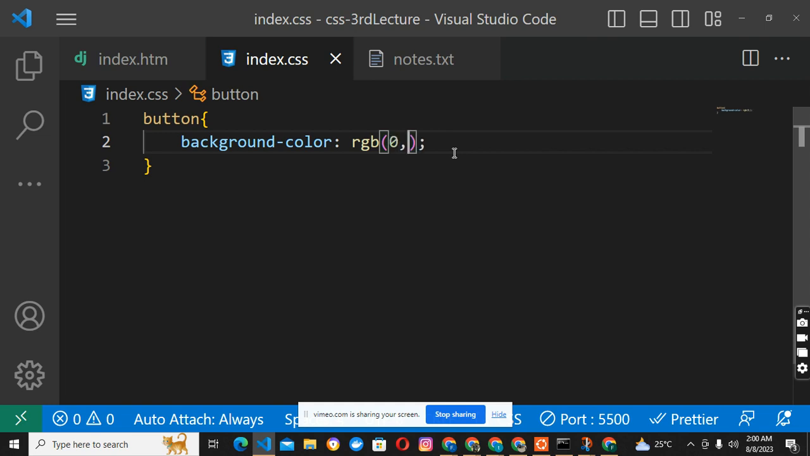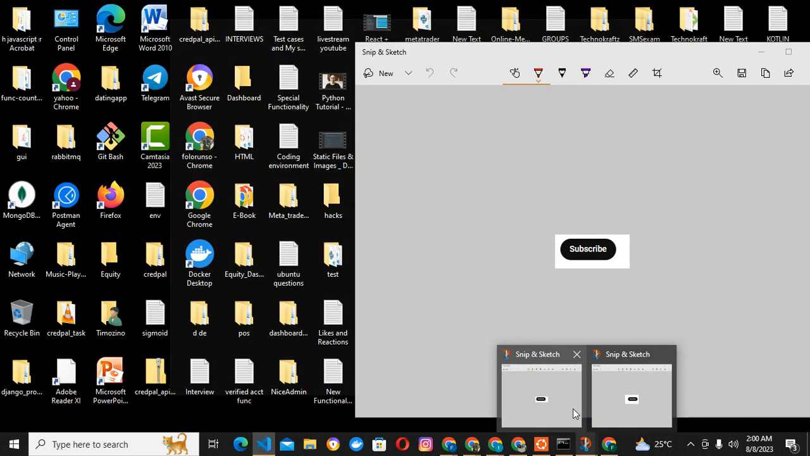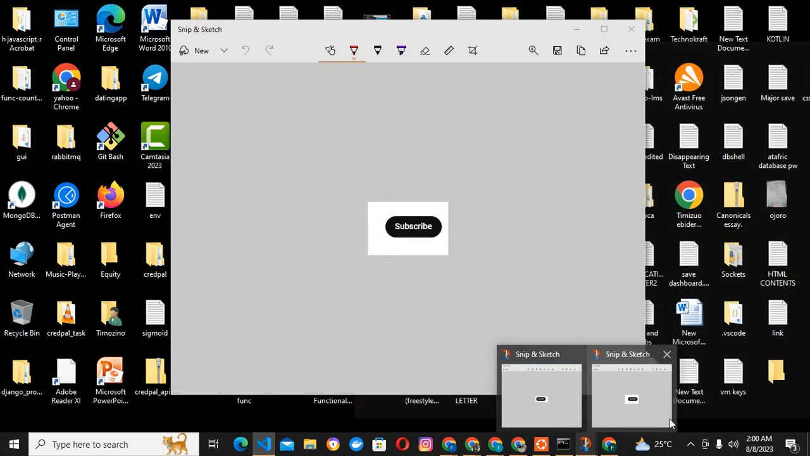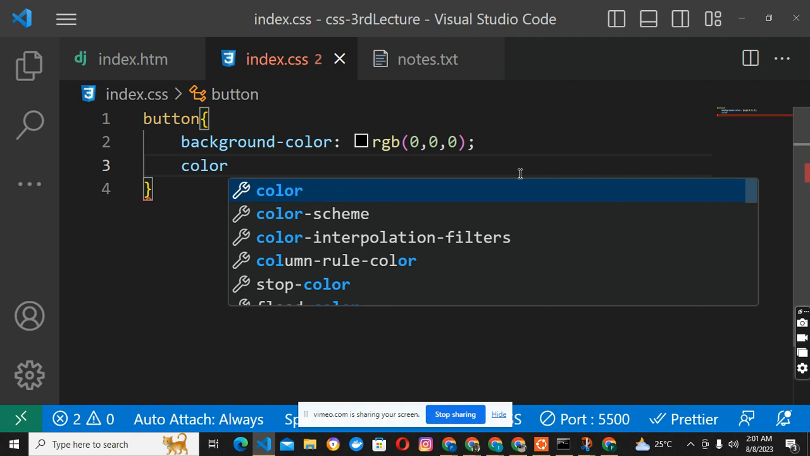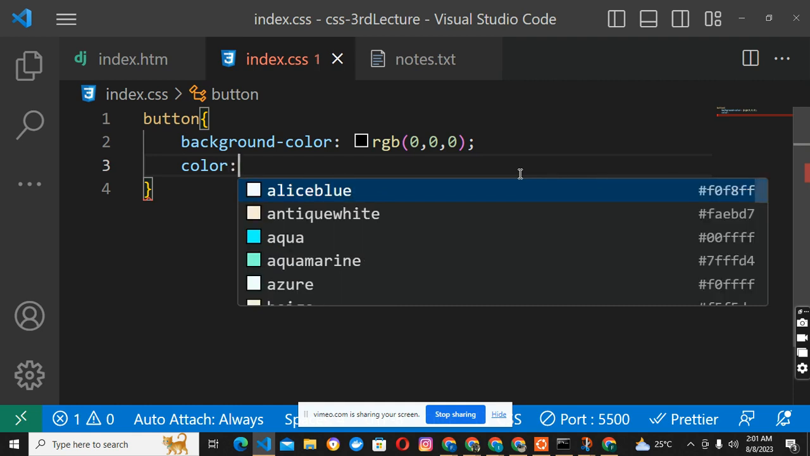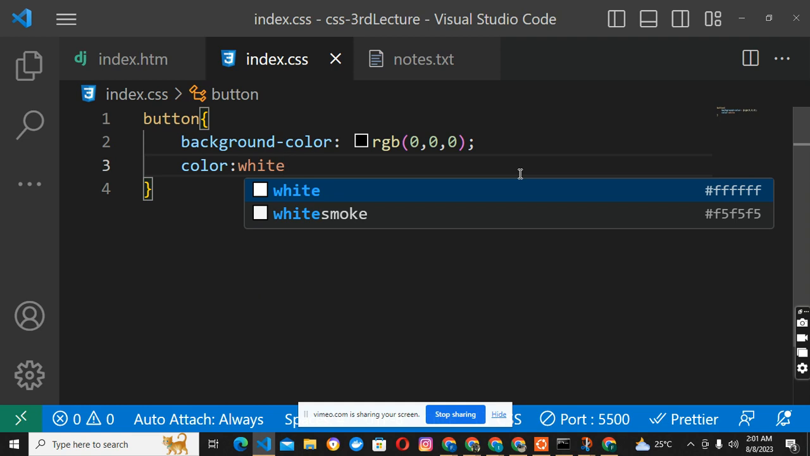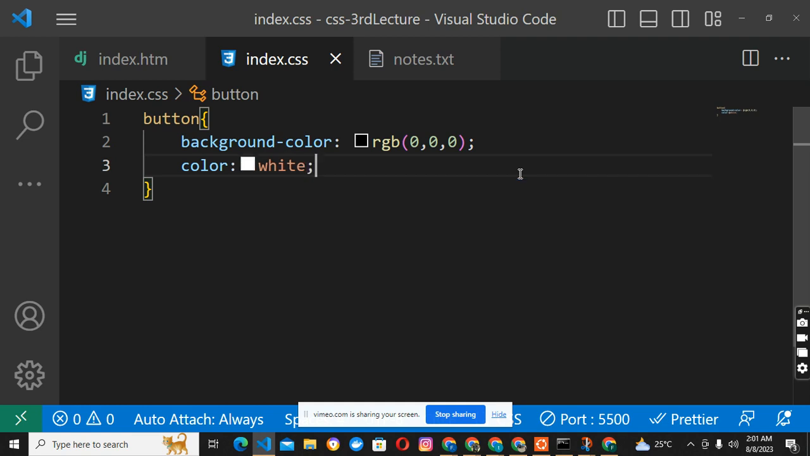So 0 0 0, we give what? A black background. Another thing we saw in our subscribe button is that the subscribe text is written in white. So what do we do about that? You can say color equals white. Whenever you say color, you are referring to what? Text color. You understand?